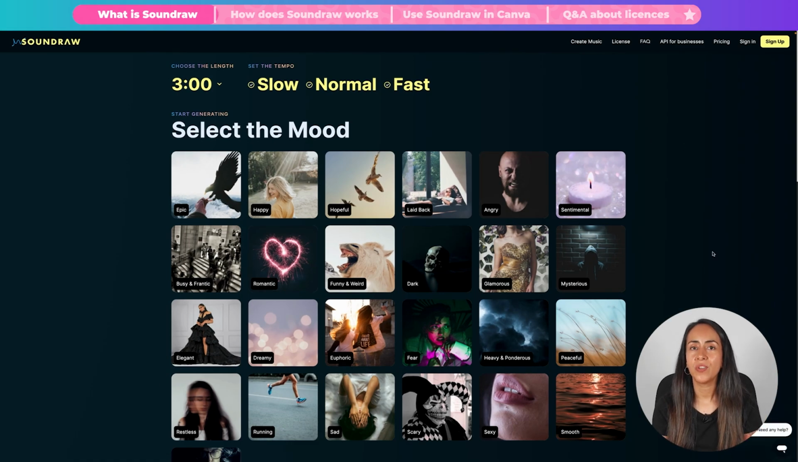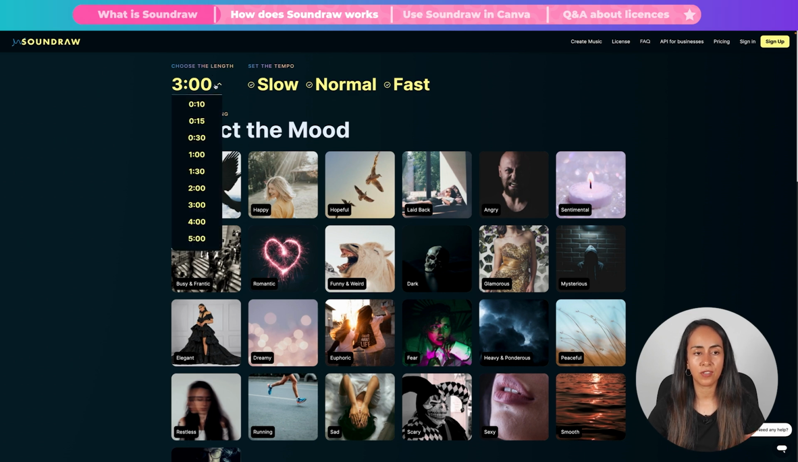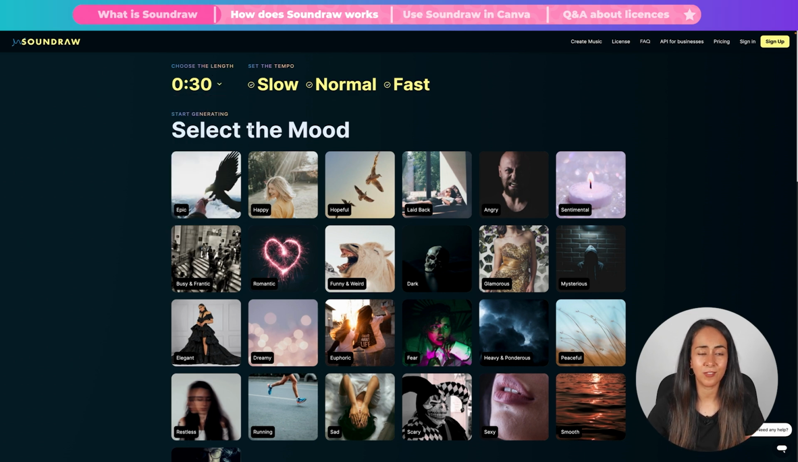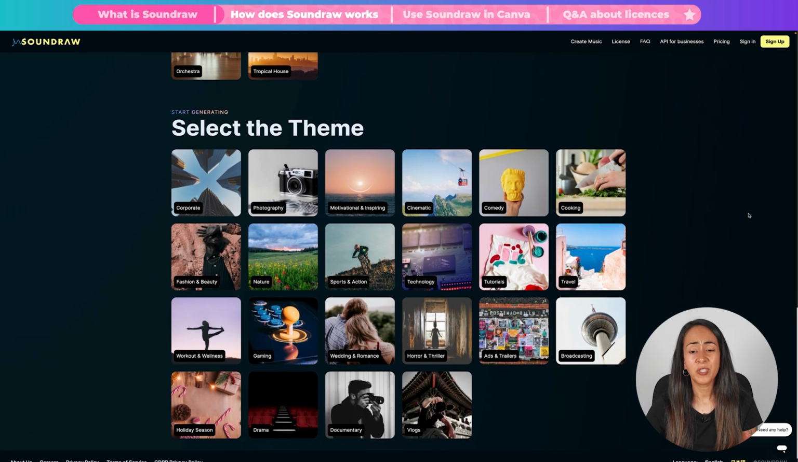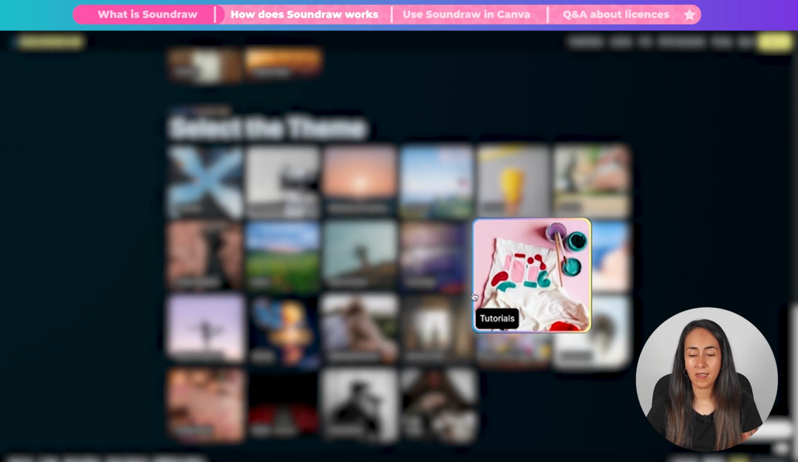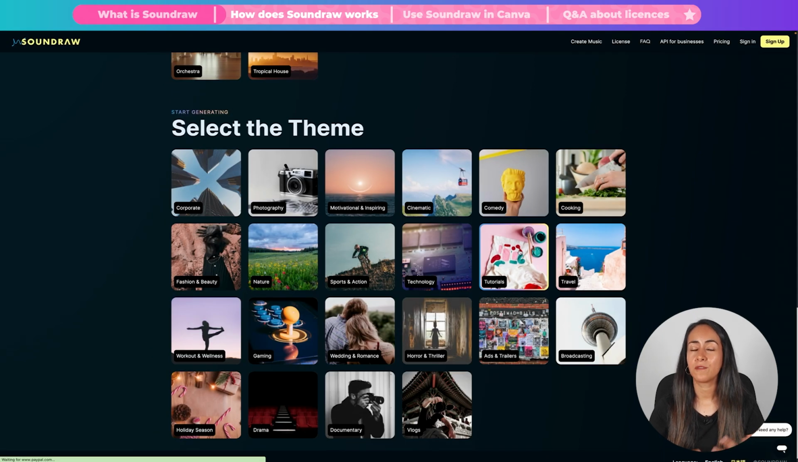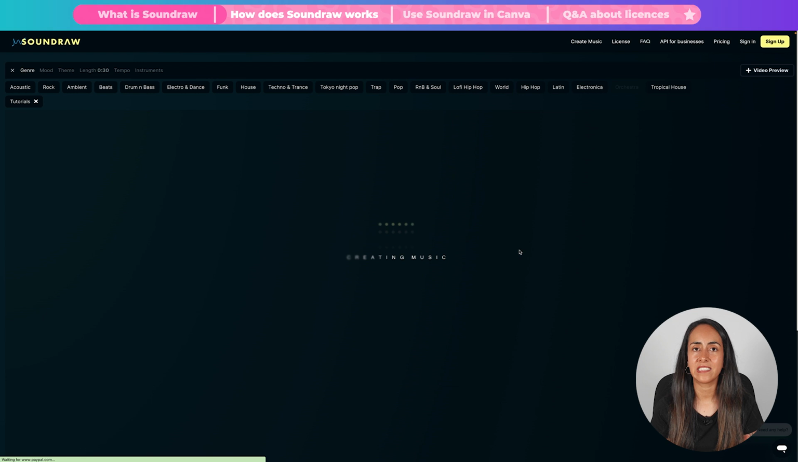In this page, you are going to choose some parameters for the AI to create a list of songs. So you can choose the length of your song. I'm gonna go for 30 seconds. You can select the tempo, either slow, normal, or fast, or you can leave them all selected, and then you can select the mood, the genre, or theme. I'm gonna go for the theme tutorials. I'm gonna click on this thumbnail, and then I'm gonna wait for the AI to generate a list of songs.